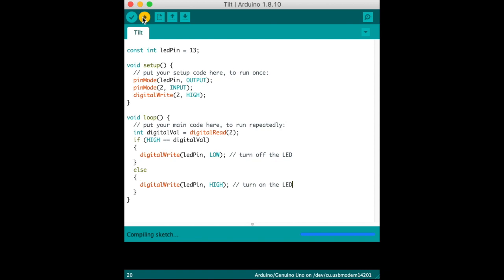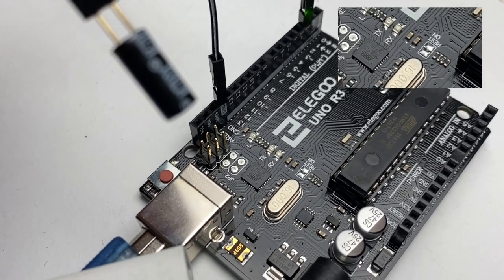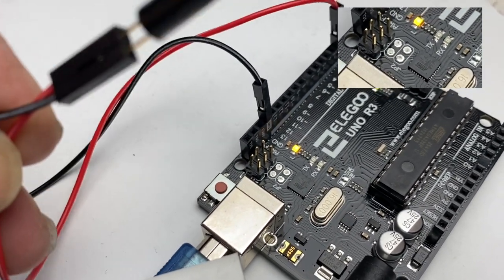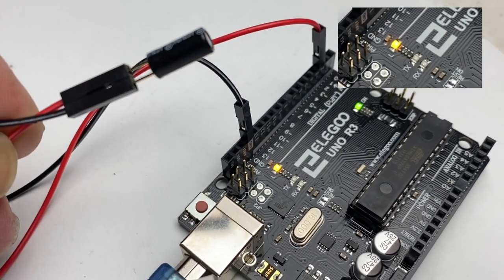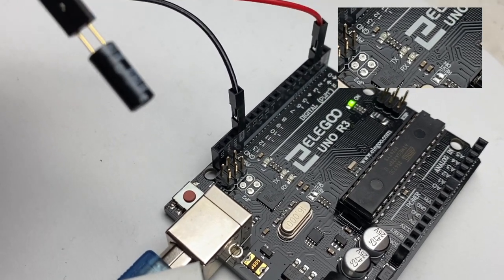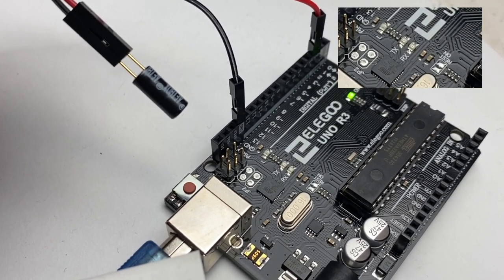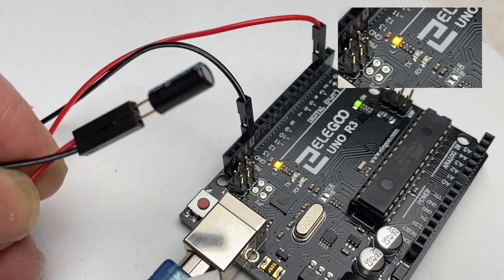We now send the code to the Arduino, and now we tilt the switch. When it's down, the LED's off. Now the LED goes on. So when you turn it, the LED goes off, and then you tilt it, and the LED goes on.